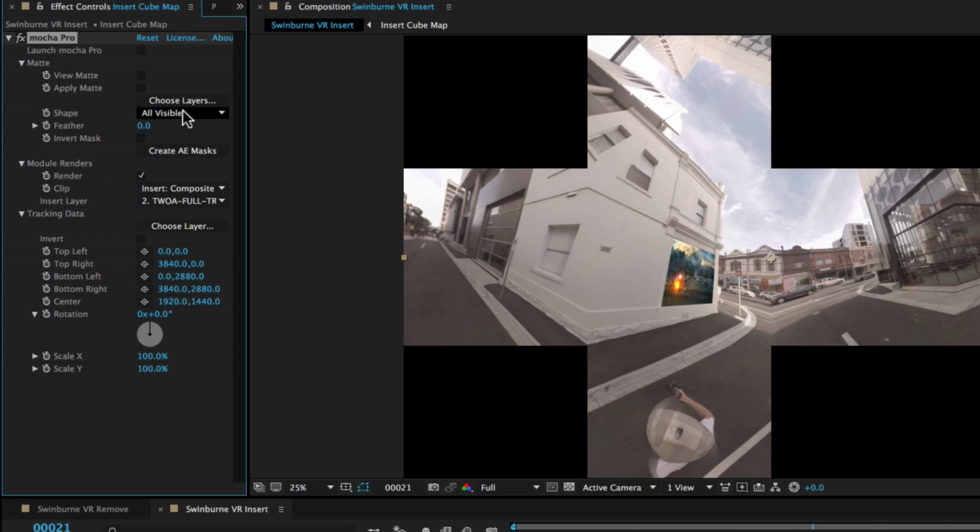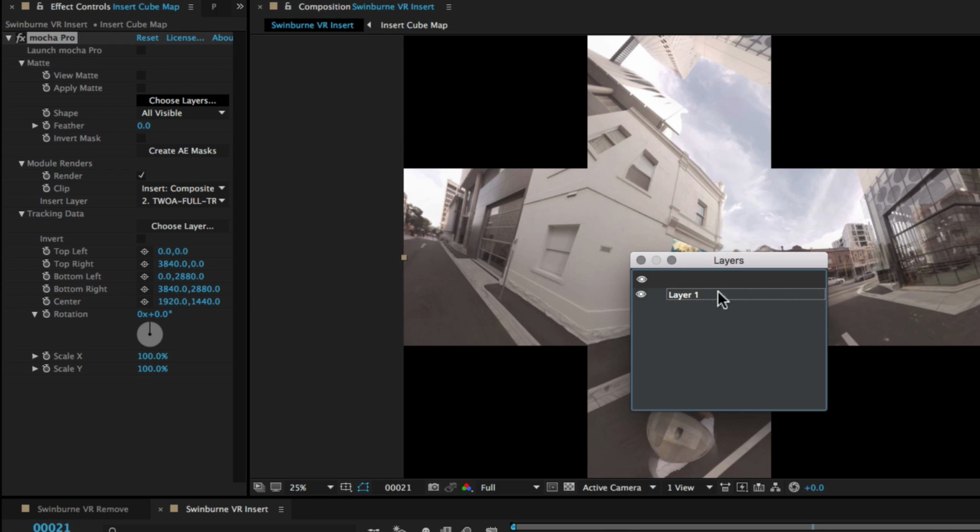And the advantage of this is that if we've got multiple layers, we can choose whether we choose all visible or all the matte. So I can come up here to my choose layers button and choose my various layers. Now in this example, we've only got one layer, so we can turn that on or off depending on what we need.